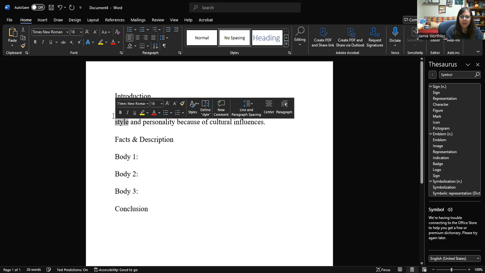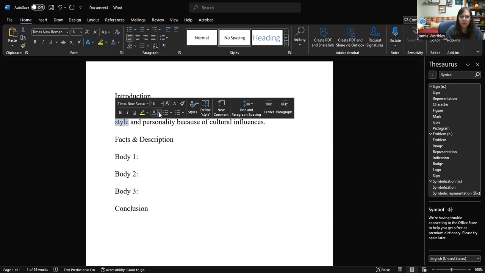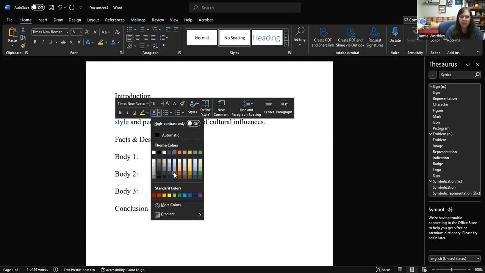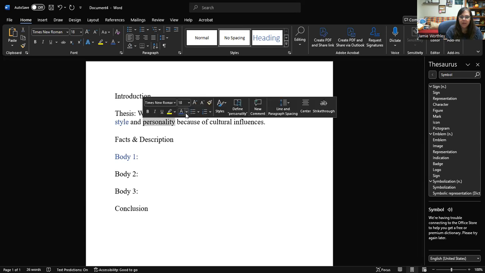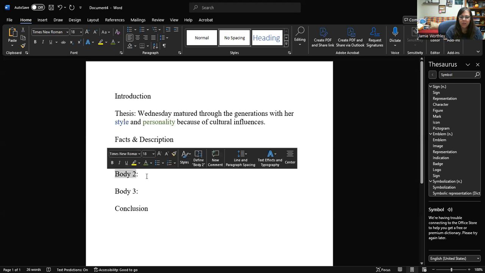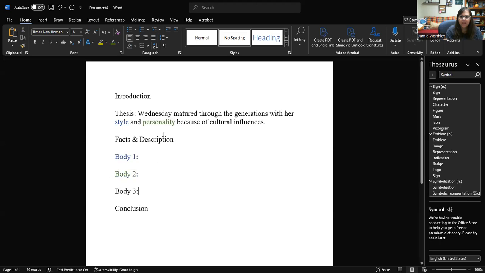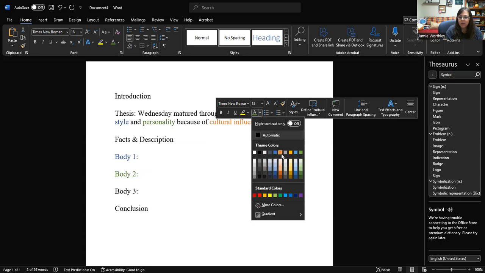So style is going to be, I'm going to go ahead and put it in maybe a darker blue ink, because this is going to be my body 1. So body 1, also blue. Personality is going to be my body 2. Maybe make it dark green over here. So body 2 is going to be all about personality. And then body 3 is going to be about because of cultural influences. All right, so there's number 3. Now maybe an orange. Yeah, that's okay.